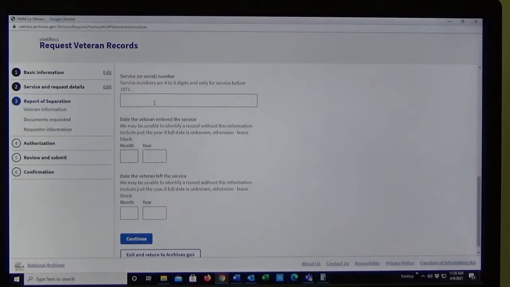For the service number, which would only be before 1971, if you have that. The date the veteran entered service. You don't need to really know the month, but they say if you at least know the year, that's helpful. And when they left the service, again, you might not need to know the month, but if you know the year, that's helpful.